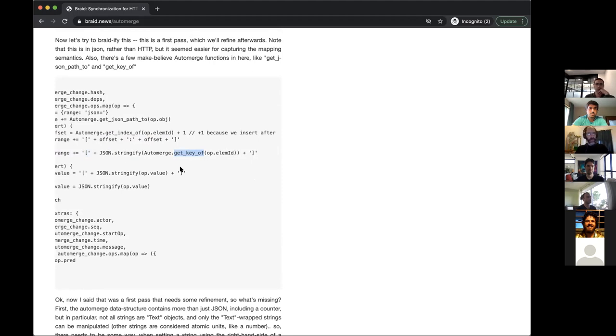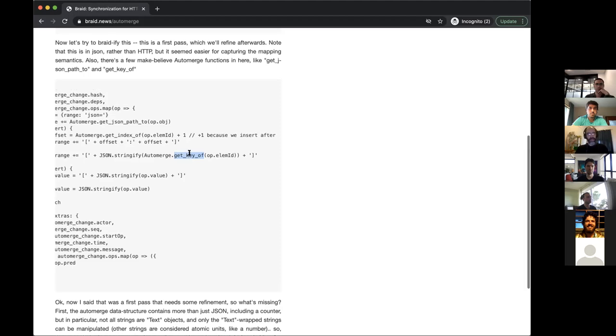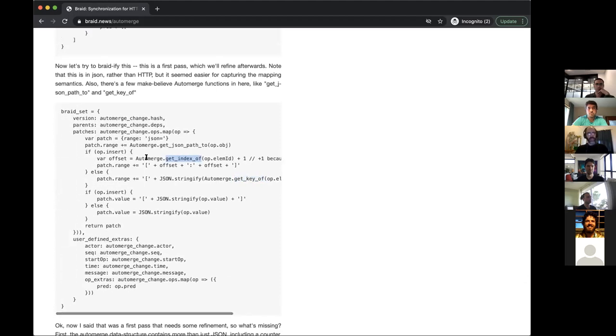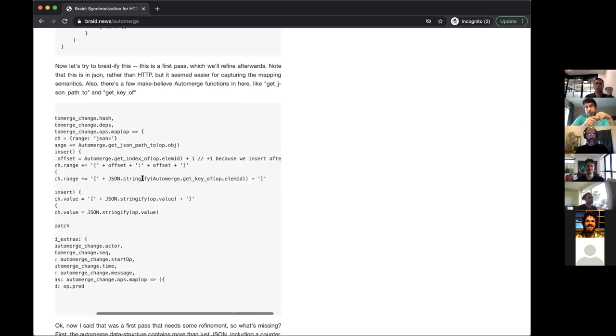Although it could be an array as well. Like this could be an index, just the same as this could be an index, because again, this is inserting something at some index location. But AutoMerge allows you to set an element that's sitting in an array as well. Anyway, I think what we're doing here is creating this range for where the thing's inserted. And we're setting the range using the JSON equals range unit.